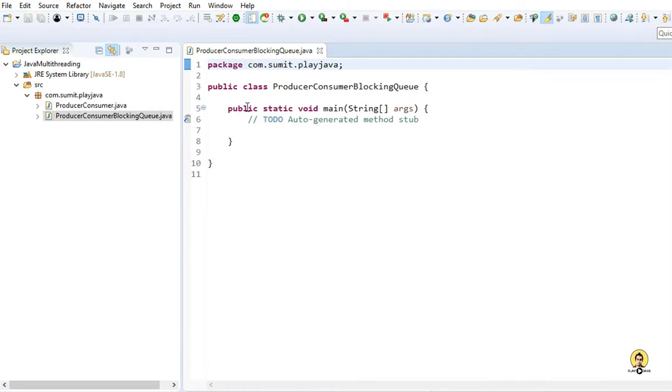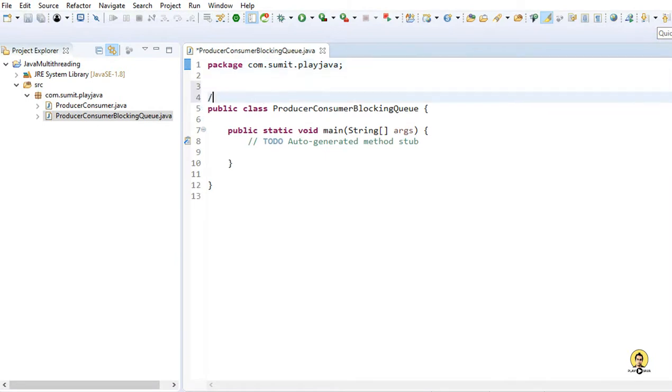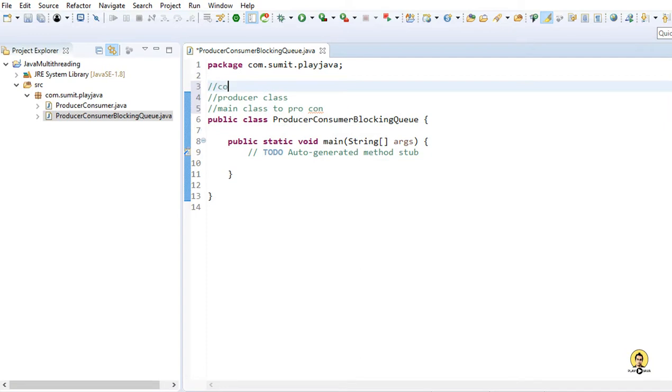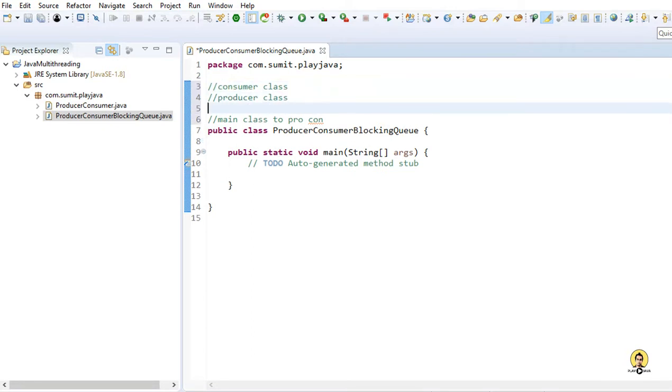So I created this class in this package, and this is the main class which will call the producer and consumer. I will be calling the producer and consumer from this class with the main method, and I will create a producer class and a consumer class. We will see how the blocking queue helps in solving the producer consumer problem. We will create a blocking queue, and then pass that queue to the producer and consumer.